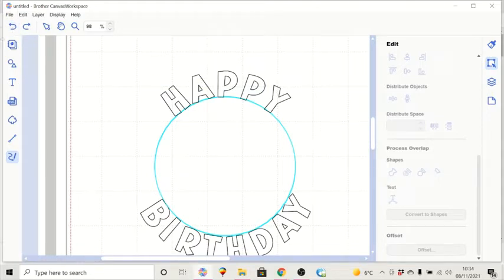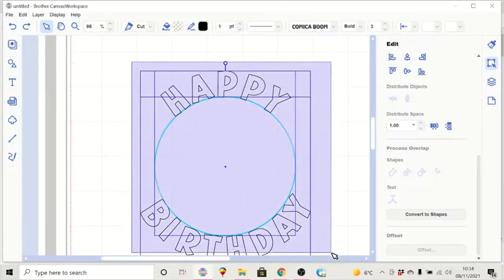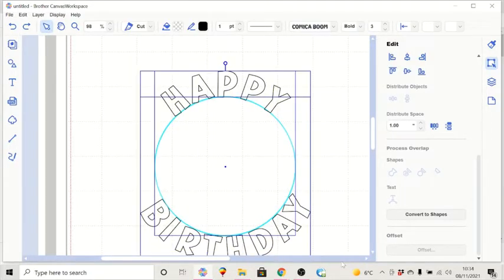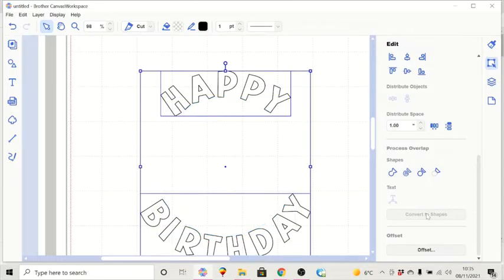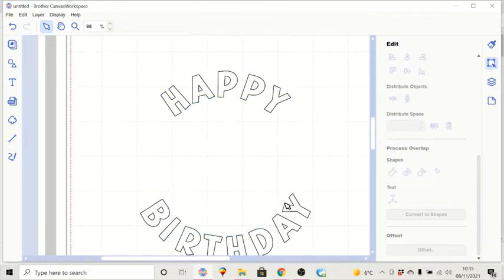So what I want to do now is highlight happy and birthday, go to Convert to Shapes, click here, and you'll see that the circle is now gone. And all that's left are happy and birthday.